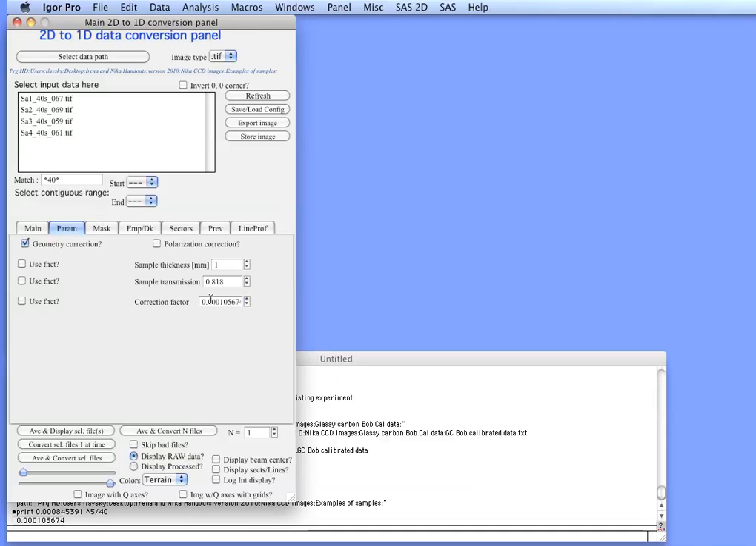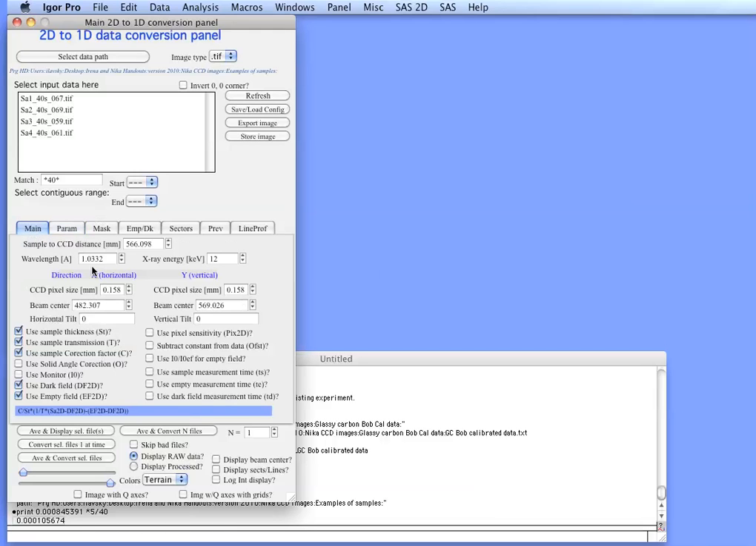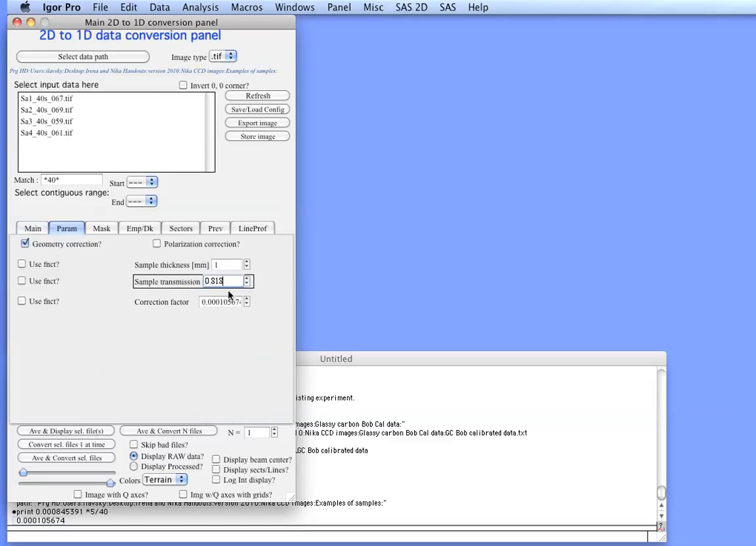So now we have the correction factor for the 40 second time. The other thing we have to do is always change the transmission for each sample. So let's put the transmission in there, which is available in the handout for sample 1, which is 0.943. Sample thickness in this case will be 300 microns. These are the numbers which you need to know.